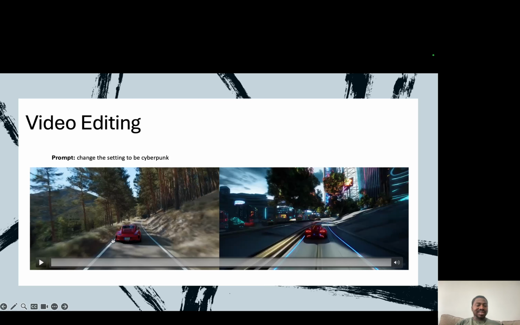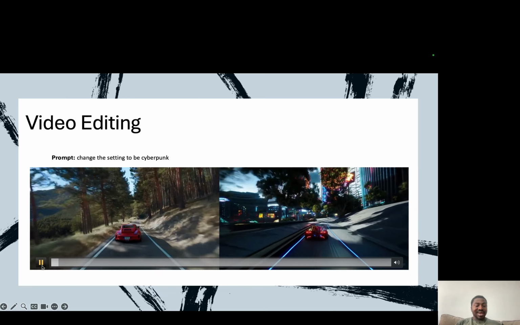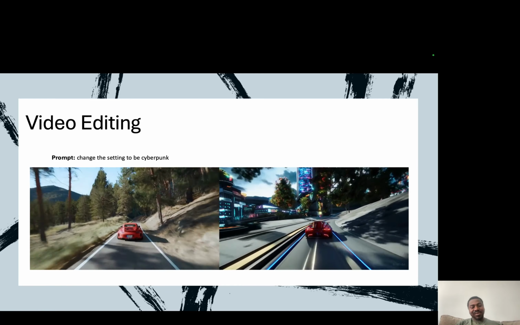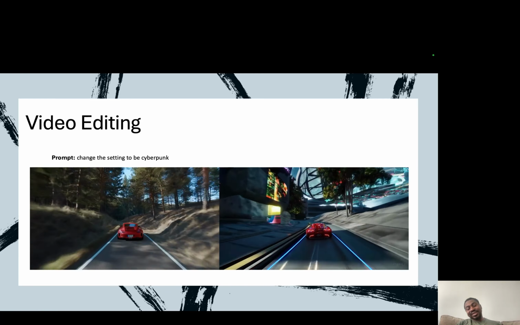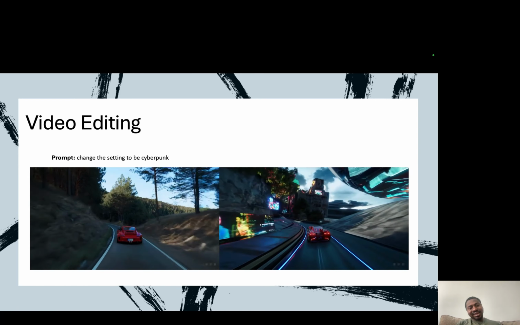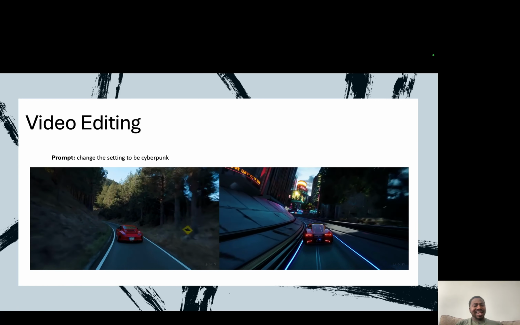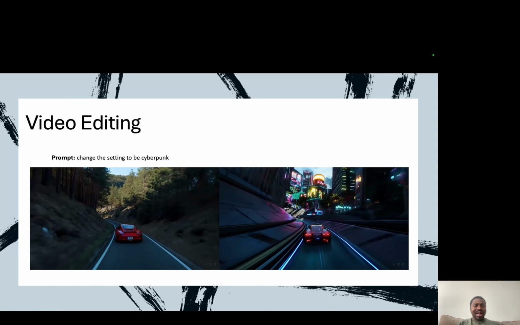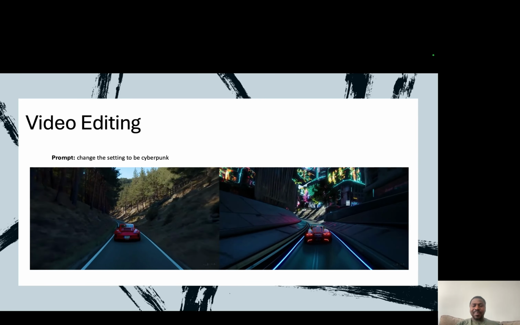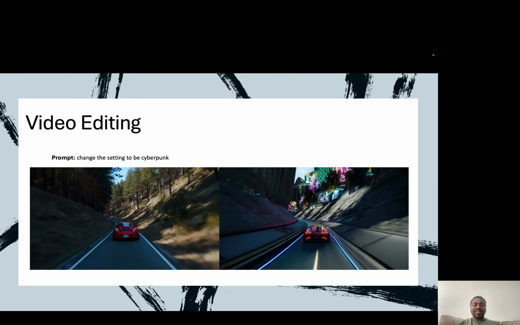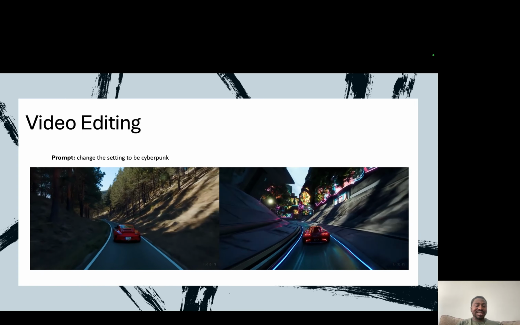On the left here, we've got a video, and on the right, we say, change the settings to cyberpunk, which is like: take this video and change the settings to cyberpunk. When I play that, you can see how on the left we have the source video, on the right we have the SORA generated video, and it's able to recreate the exact environment and objects while changing the settings to be cyberpunk. I think this is one of the most incredible and amazing things that SORA can do.